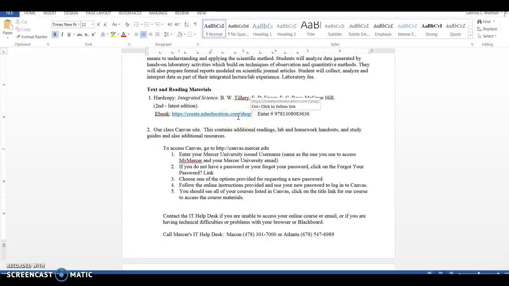This version here is an ebook that you can download, and it's only $30. It has all the chapters that we will use instead of you going through and looking for an integrated science. When you're looking for integrated science, I've gotten several ISBNs. Any of them are fine, as long as it's integrated science by these guys, then you're good.